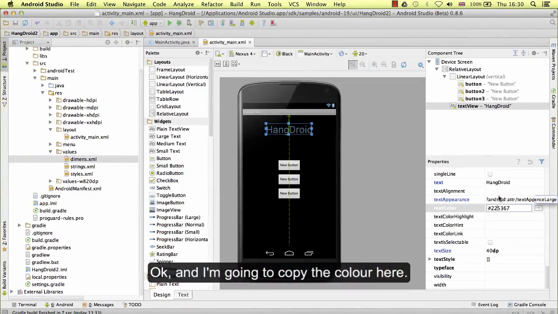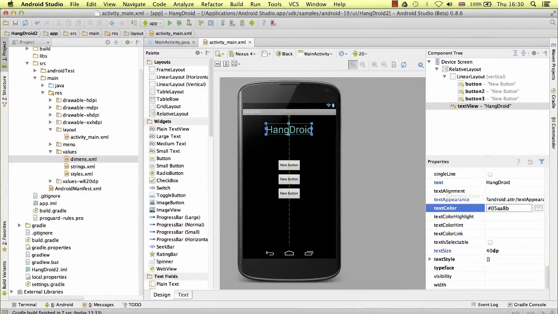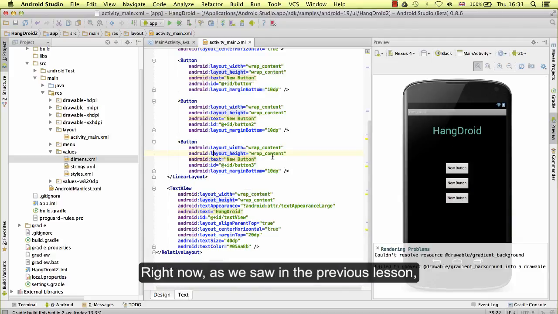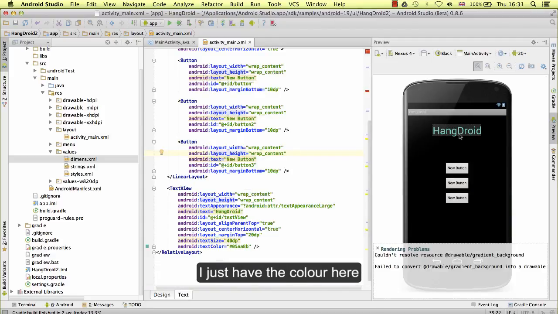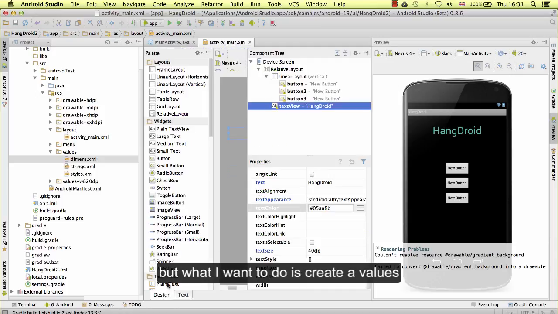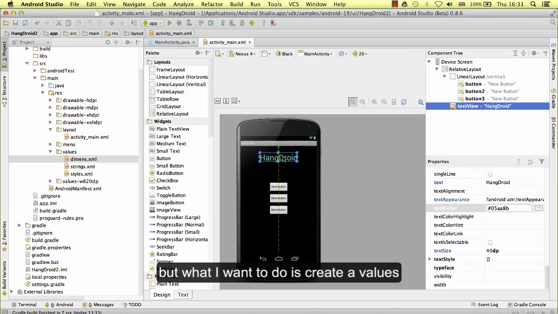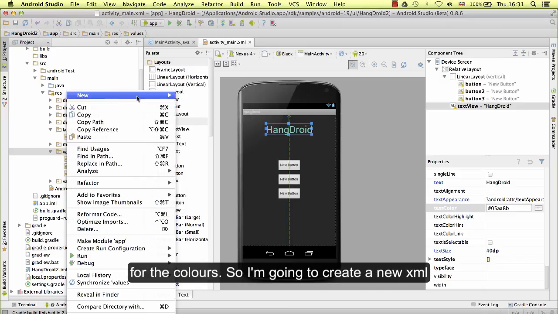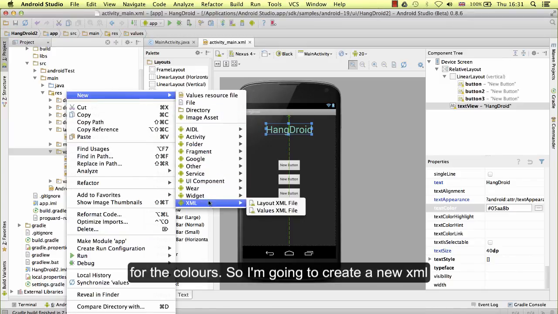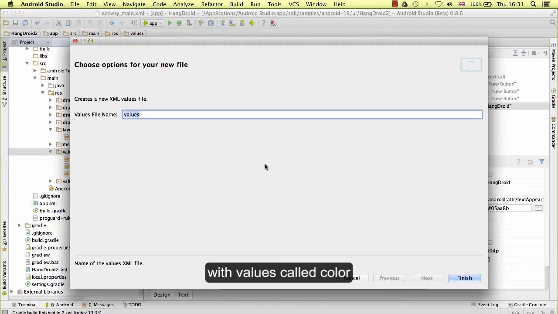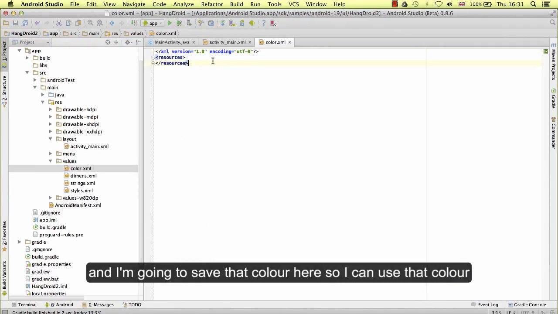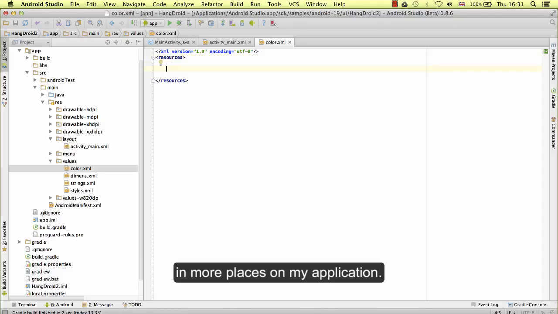Okay, and I'm going to copy the color here. Okay, right now, as we saw in the previous lesson, I just have the color here. But what I want to do is create a values file for the colors. So I'm going to create a new XML with values called color. And I'm going to save that color here, so I can use that color in more places in my application.